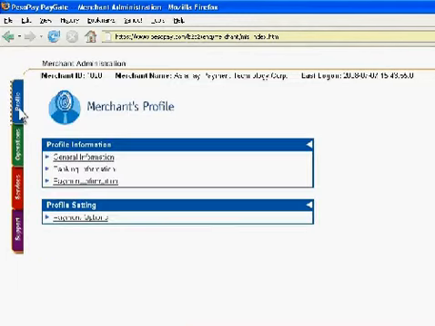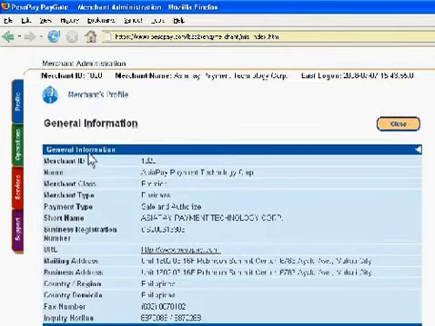When the Profile tag is selected, the initial screen is the menu of the Merchant Profile section as shown. Profile information records the merchant information, general information, banking information, and payment information. General information. Merchants have responsibility to make sure that the information is updated and accurate.